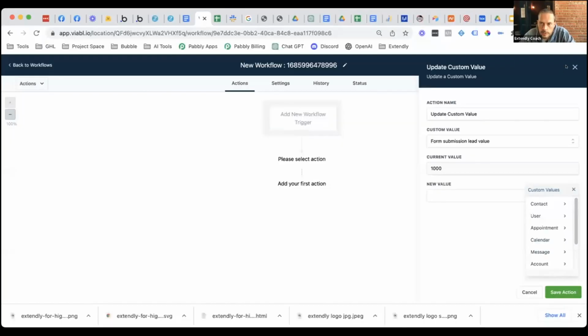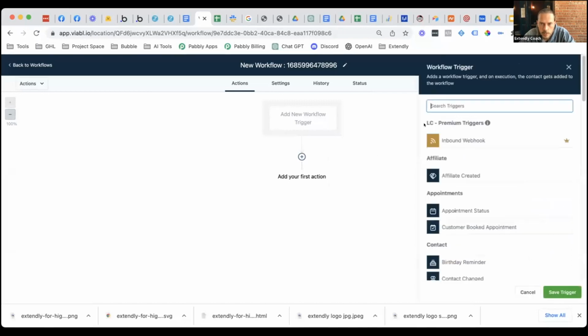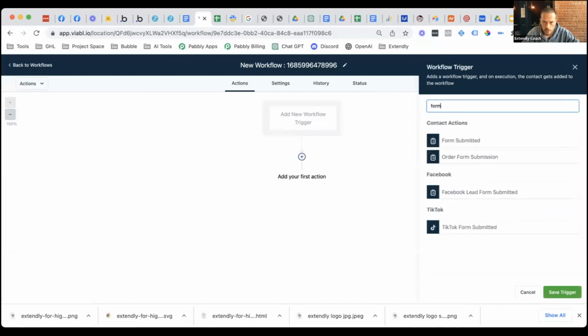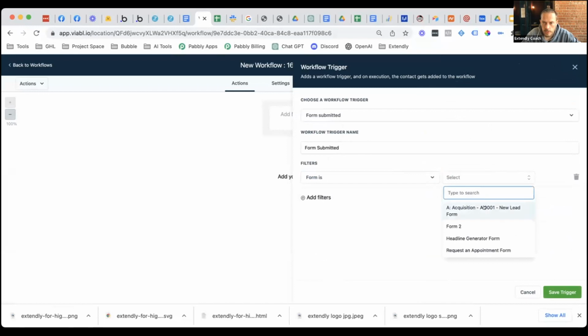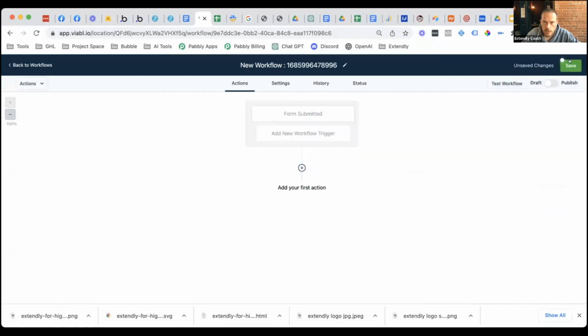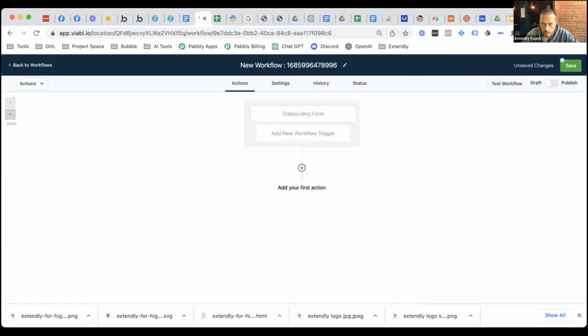So this is how you would do it. If we're in a new workflow, let's say you created a custom form for onboarding, and you wanted to update those colors, like you said. Your trigger for the workflow might look like form submitted, which is the new onboarding form. And this is where you're going to have your color codes and stuff.